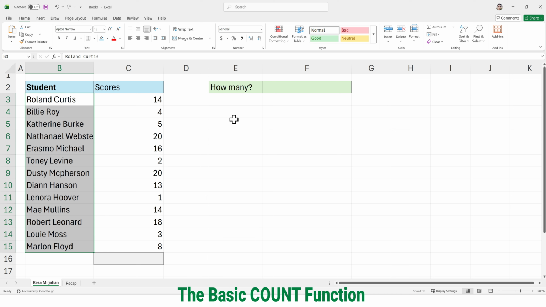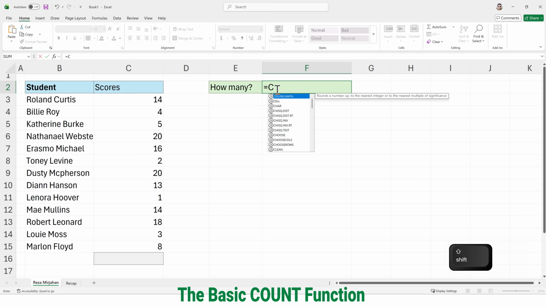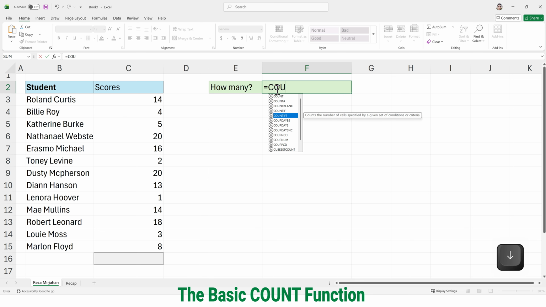The basic count function with a catch. So you type into a cell equals count, and Excel's IntelliSense immediately starts showing you options. Pretty helpful, actually. You'll notice a whole family of count-related functions popping up in that drop-down list. Use your arrow keys to scroll through them if the one you want isn't highlighted already. Here's something crucial that trips people up constantly. The regular count function only counts cells containing numbers. Read that again. Numbers only.